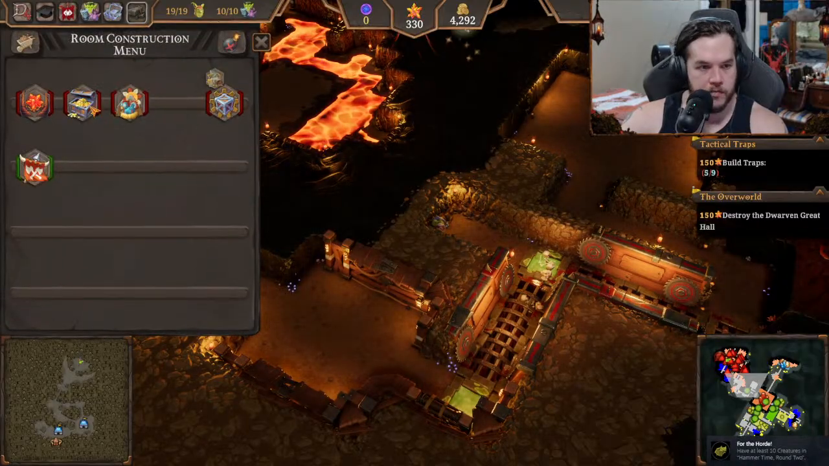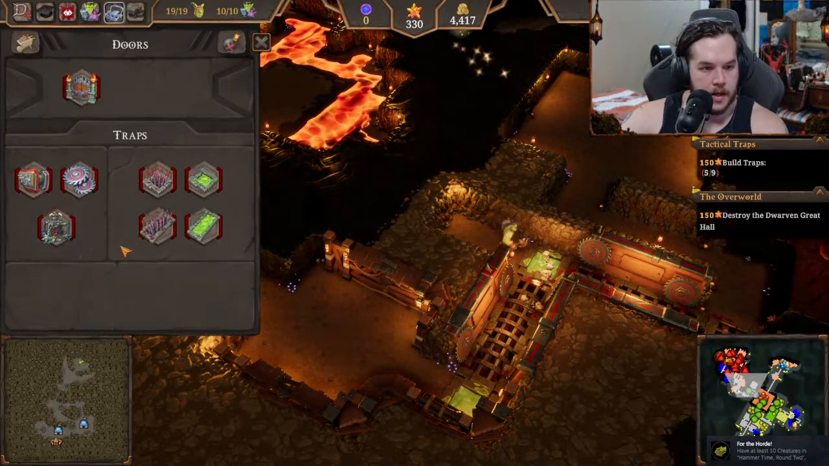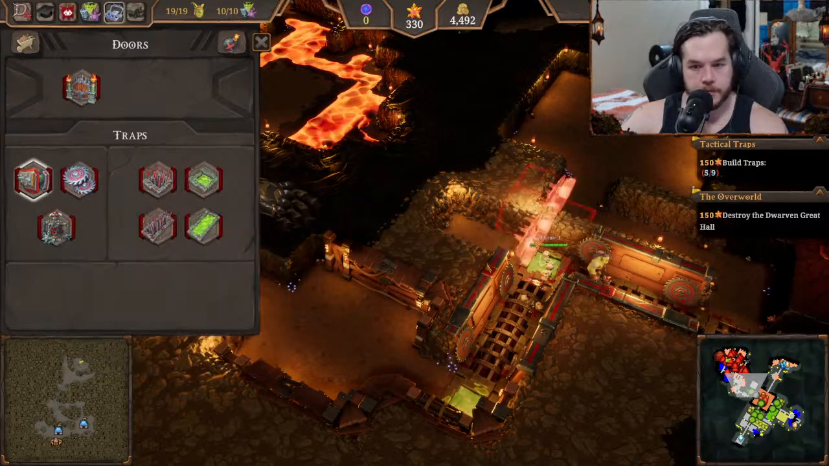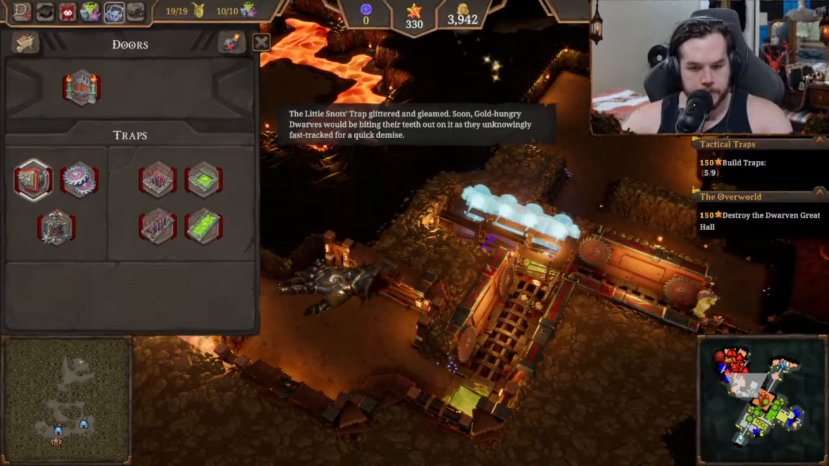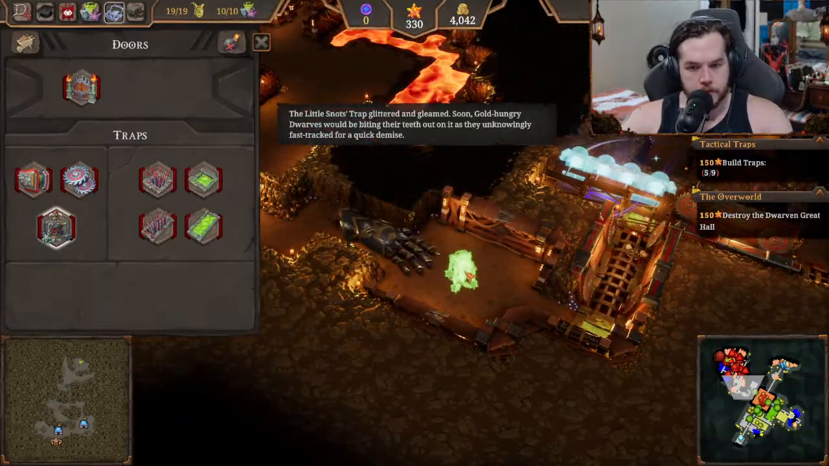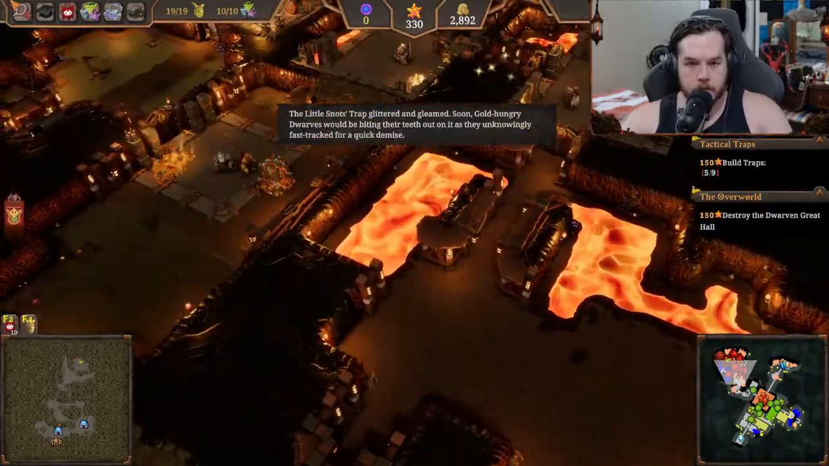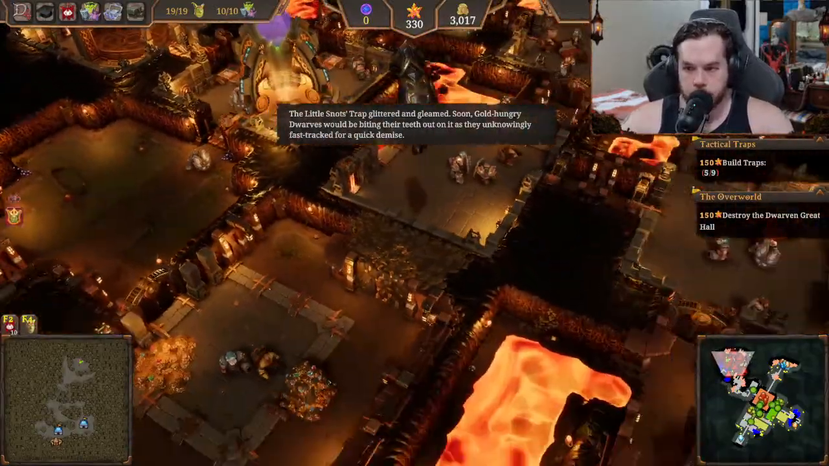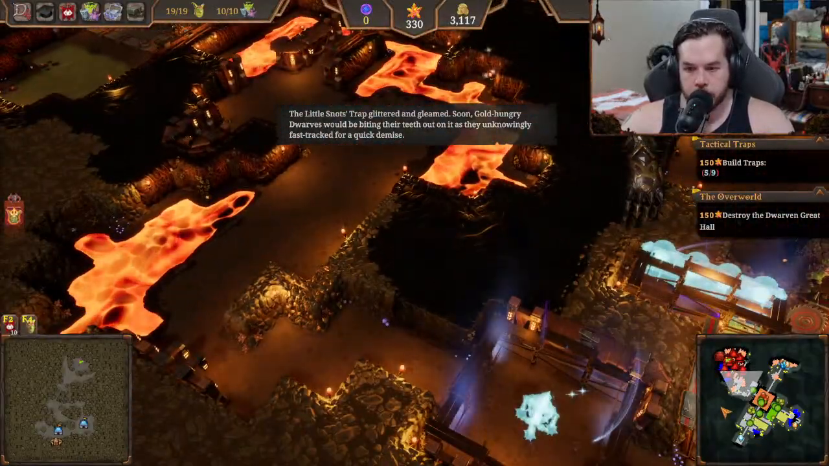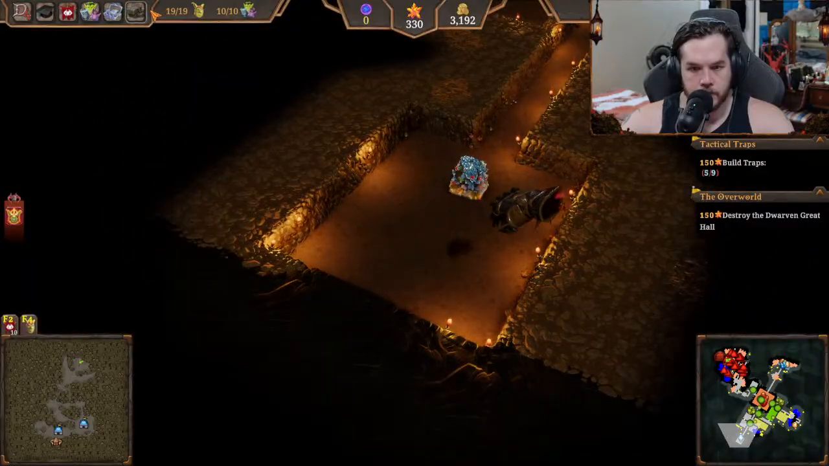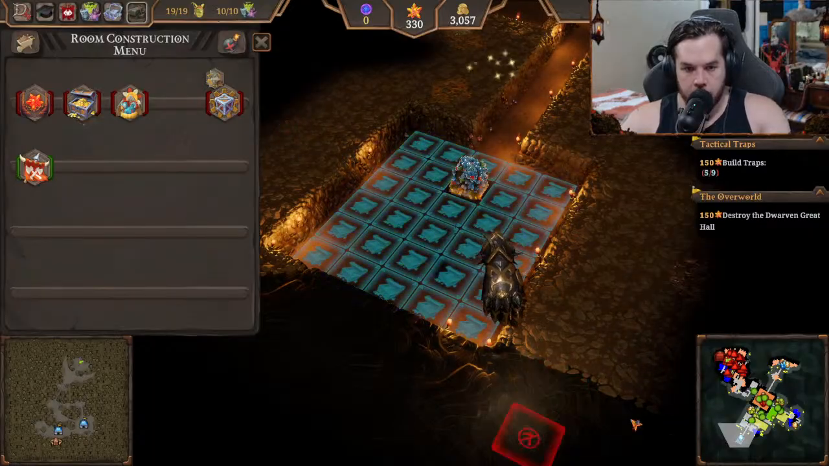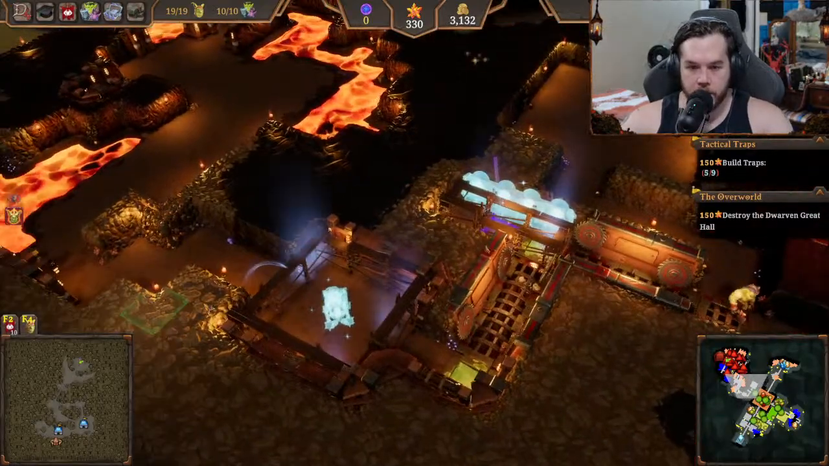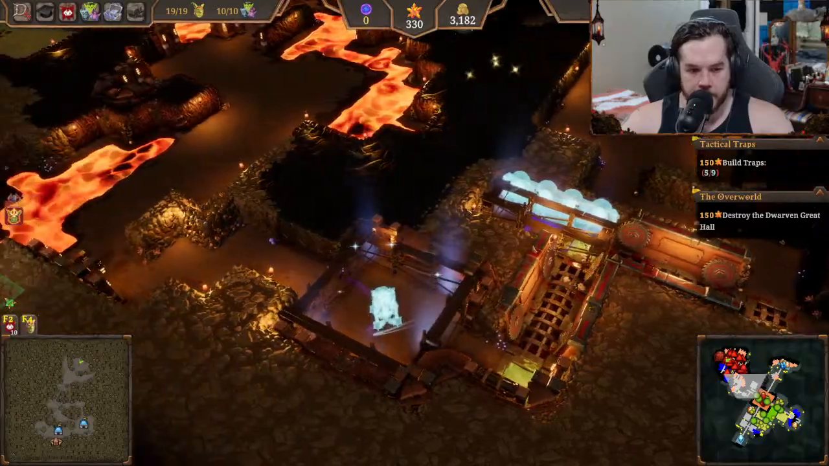Okay, got that achievement. Let's get the pusher. There you go. Snot's trap glittered and gleamed. Soon, gold-hungry dwarves would be biting their teeth out on it as they unknowingly fast-tracked for a quick demise. There you go. I just need to have enough traps that it'll kill them without me having to do anything.